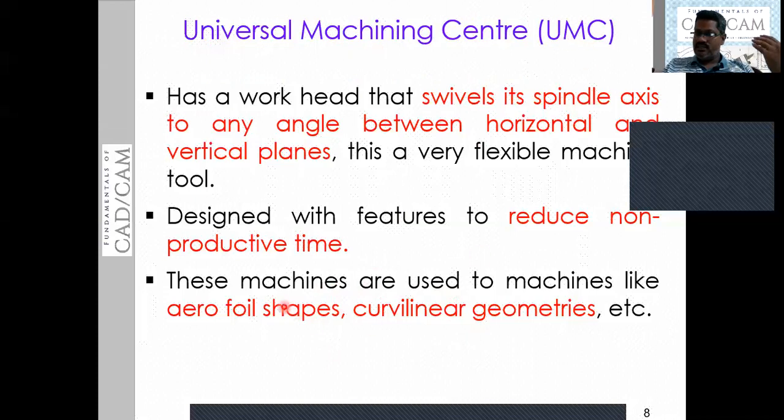Universal Machining Center increases the production rate, in turn reducing the non-productive time. So as I said just now, the UMC, Universal Machining Center, can swivel, I mean the spindle can swivel to any angle between the horizontal and vertical planes. This is the advantage of the Universal Machining Center.